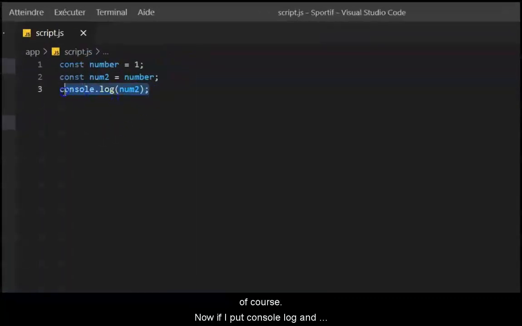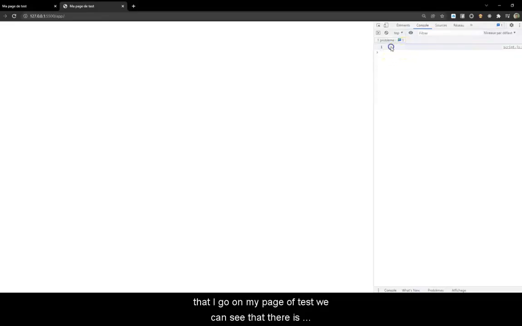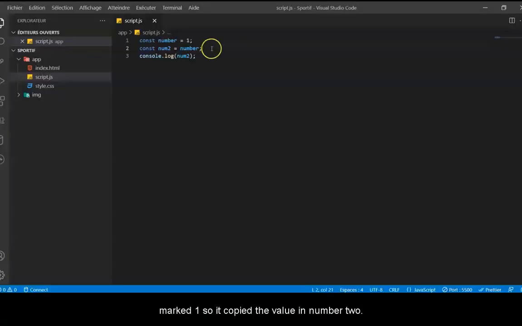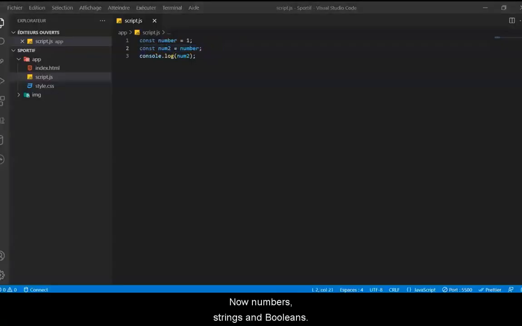Now if I put console log and that I go on my page of test, we can see that there is marked 1, so it copied the value in number 2. Now numbers, strings and booleans, these are so-called primitive types. Every time you reassign or store a variable in another variable, it will copy the value. Objects and arrays, these are reference types. But then let me show you what I mean.